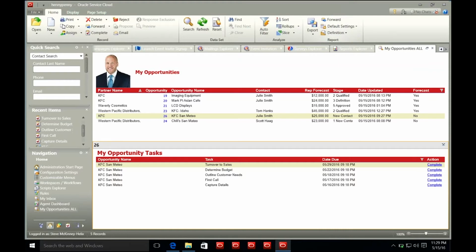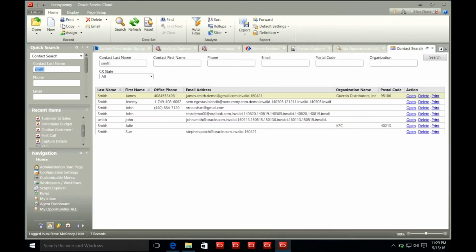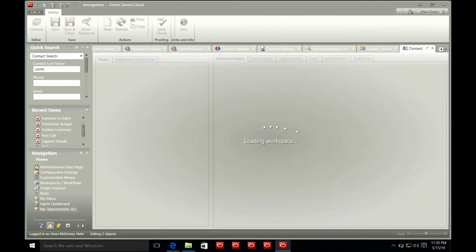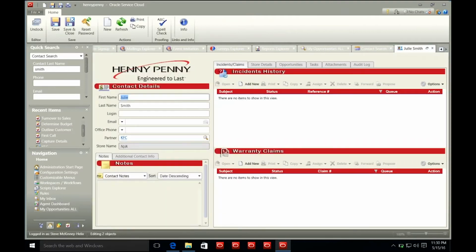Now that I've added the opportunity, and you can see that I've got the San Mateo with Julie Smith, in case you ever wanted to look up the opportunity by contact, I can always come over to the left-hand side, type in Julie's last name of Smith, hit my enter button, and as I do that, it'll search and find everyone with the last name of Smith. And here's Julie. So I'm going to double click and open up her contact record, and this is part of what we showed you last week as well.